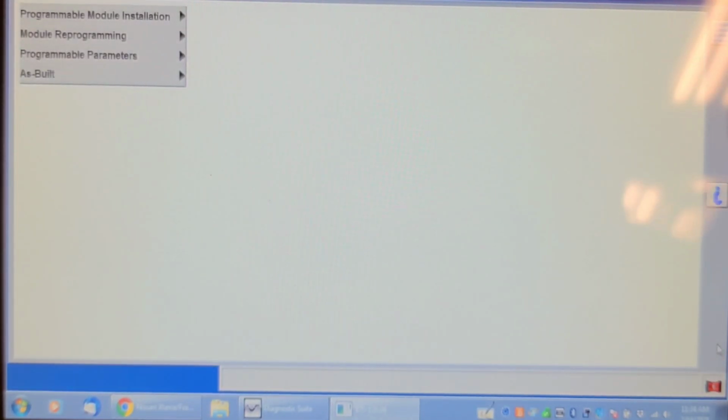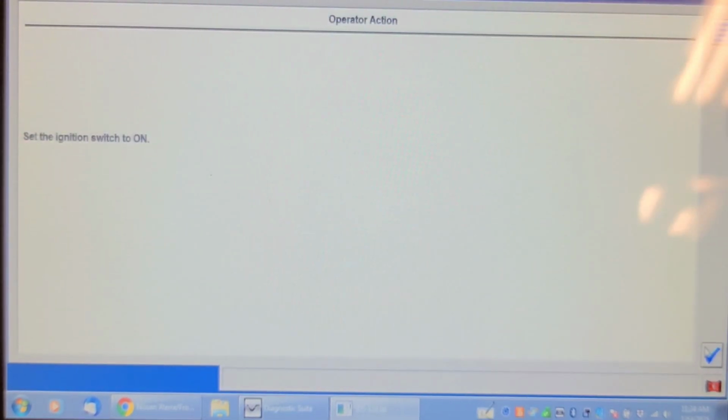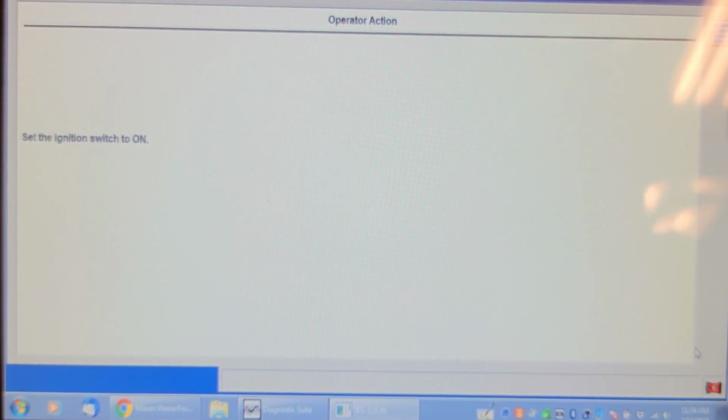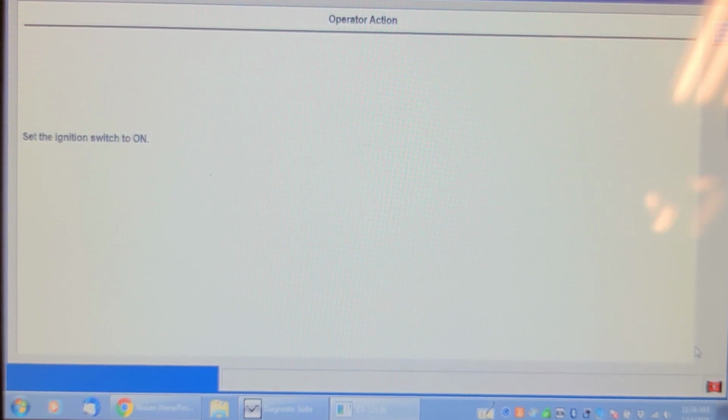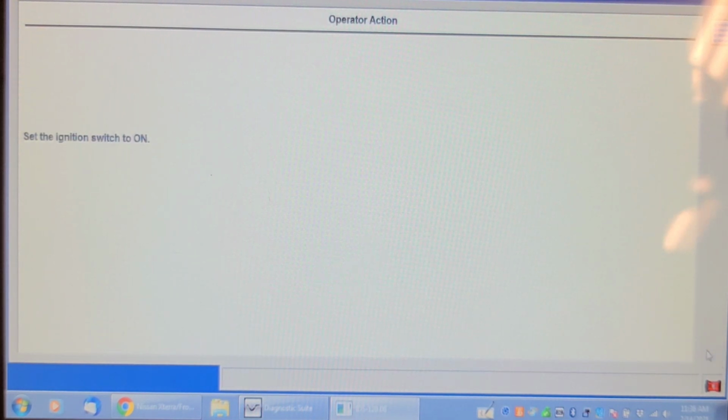Okay. So I don't know if I continue here or not, or if it's done. Wow, that's misleading. I'm not sure if it's already done or not. Well, I'm not sure if it did this correctly or not, so I'm going to go into Module Reprogramming BCM and see what it says. Key is on.